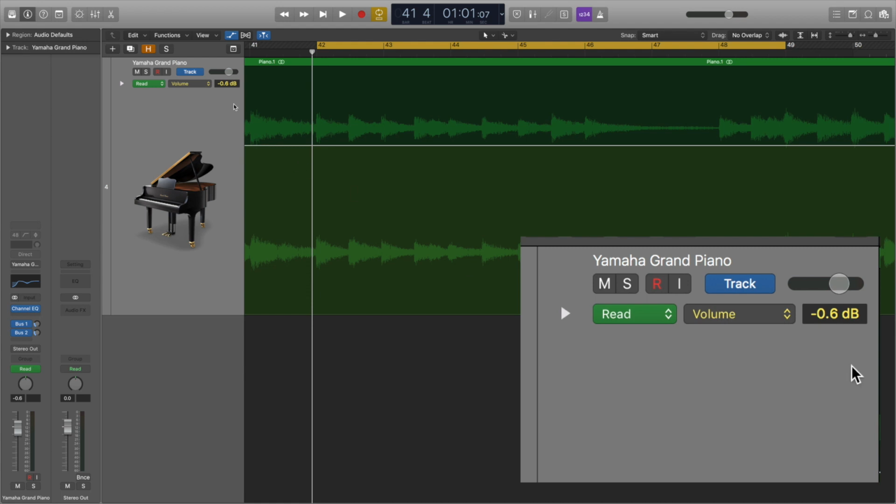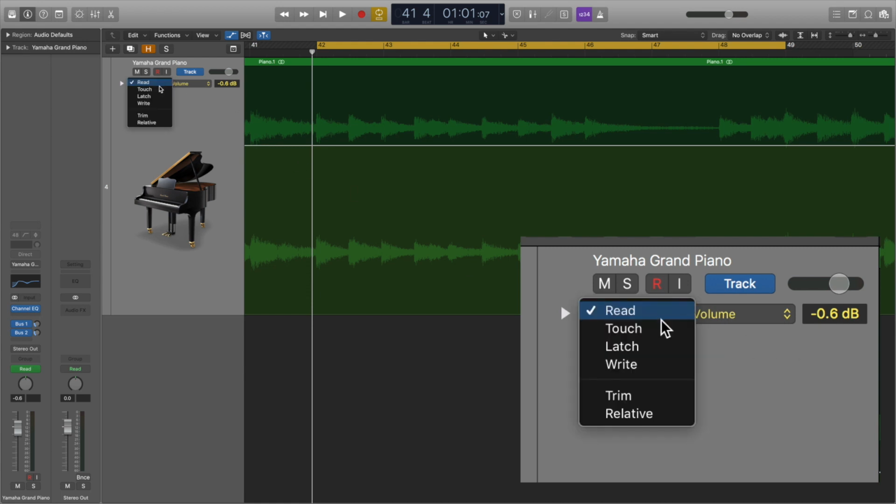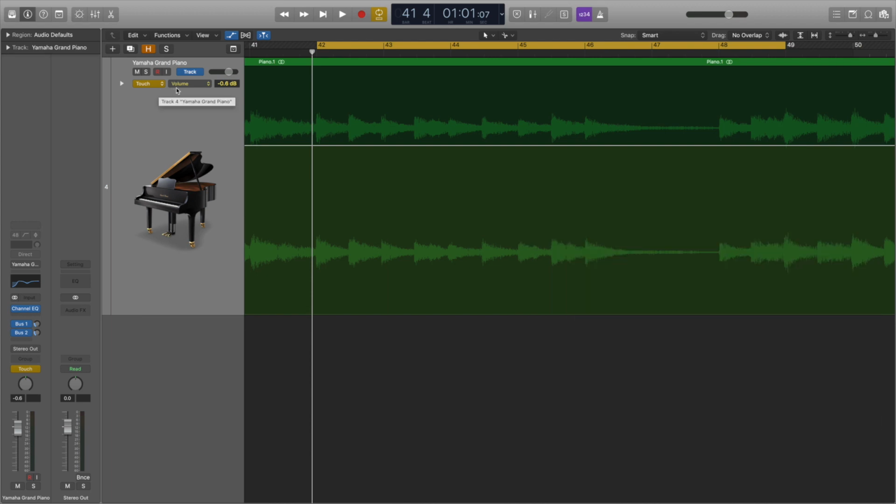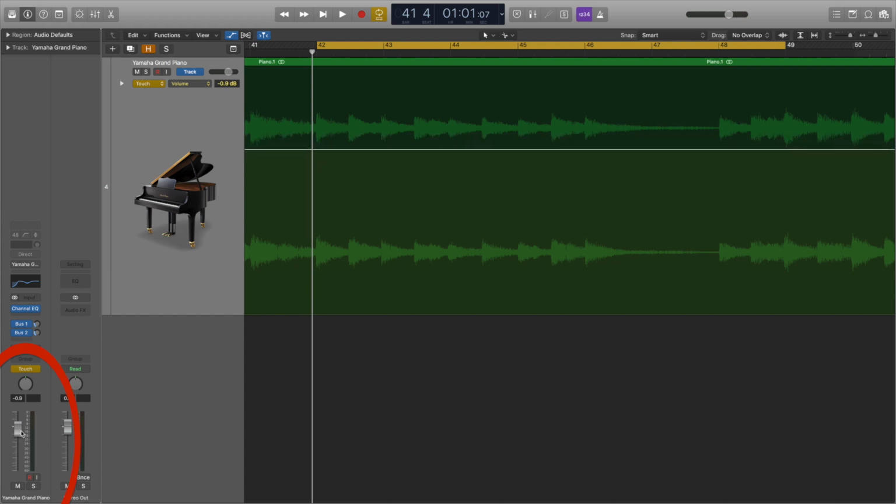On the left-hand side, we're going to use the drop-down menu to switch from read mode into touch mode. We're also going to stick with the volume automation. So as the track plays, I'm going to move the channel fader up and down and you will see the automation data being written as I do so. I'll also quickly slide the fader up and then release it so you can see how it jumps back to the original value.